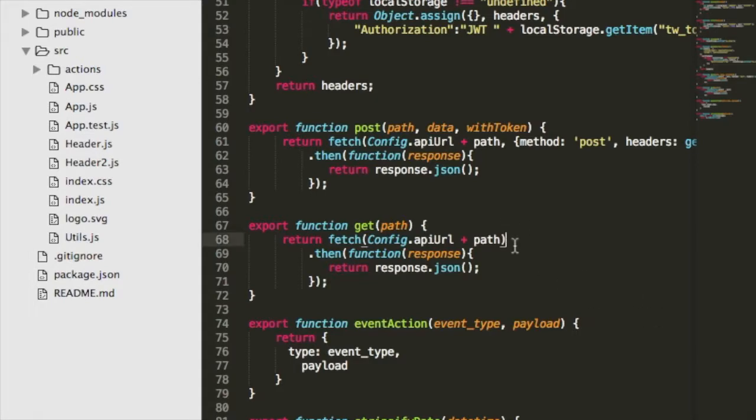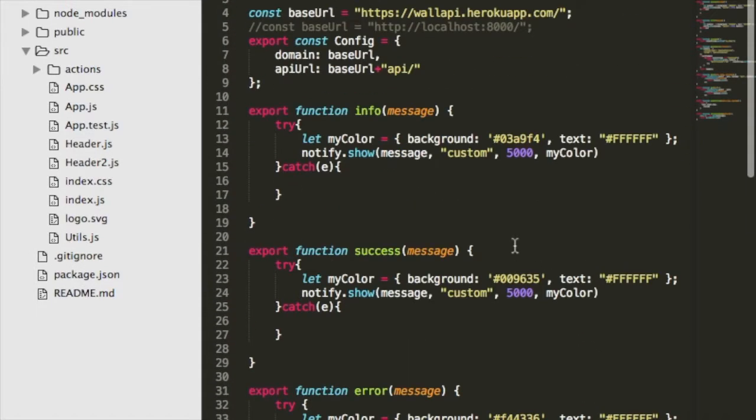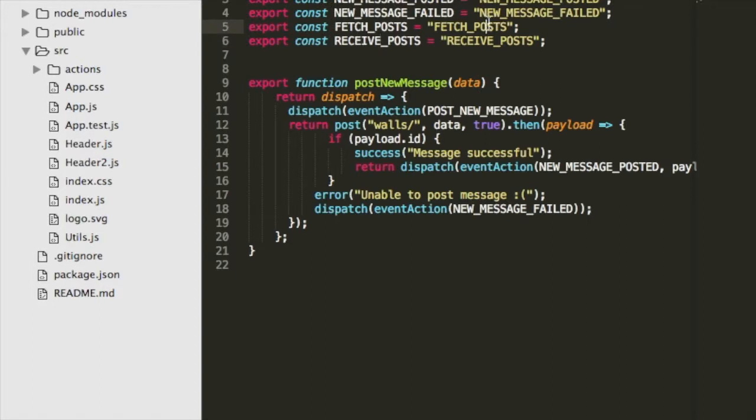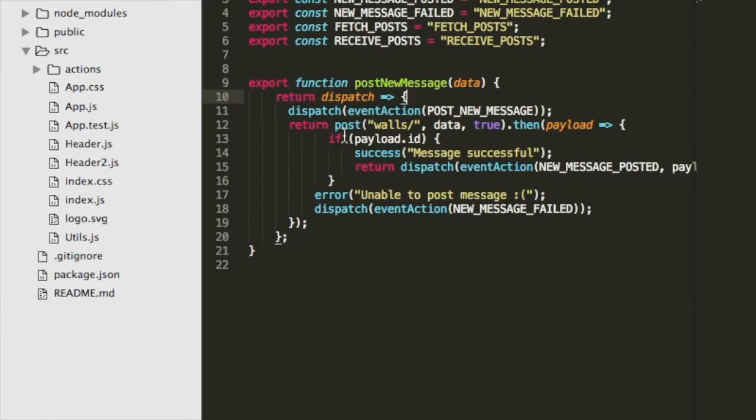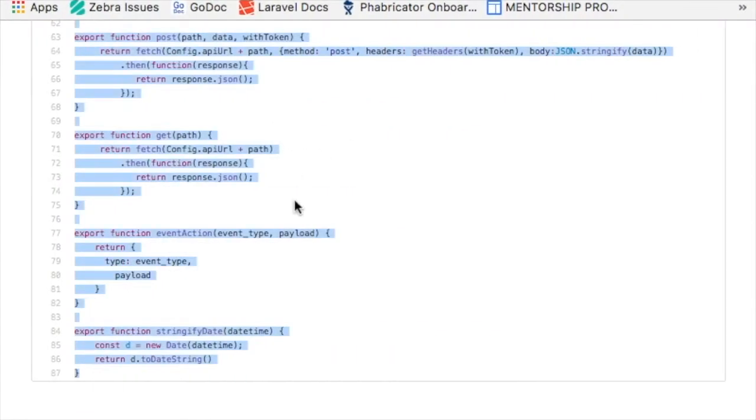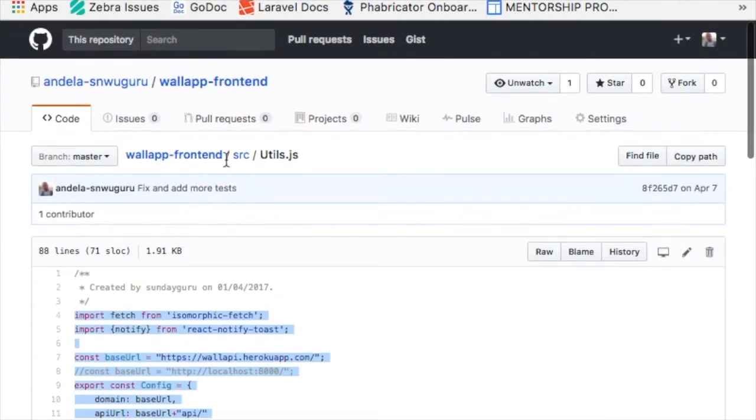All right, so we have this here, and we have this imported here, just to be sure. So this one will be fired when we want to post a new message, right? Then we'll pass the data. But we'll explain that in detail very soon. Post a new message. I think there's another action there that we'll care about.